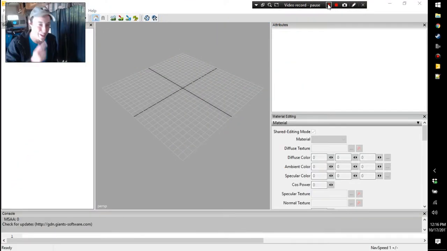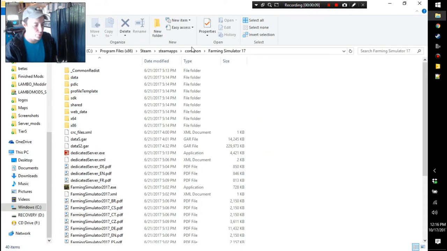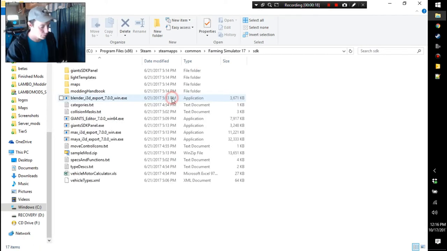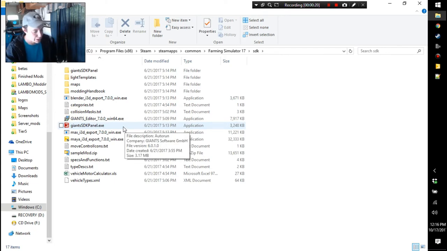What's going on, everybody? A little cool update that I figured out here. Figured I'd show you, right? So if you open up your Farming Simulator 17 folder, you'll see a little file called SDK. It's a folder. Open that guy up, and you want to double-click on Giant's SDK panel.